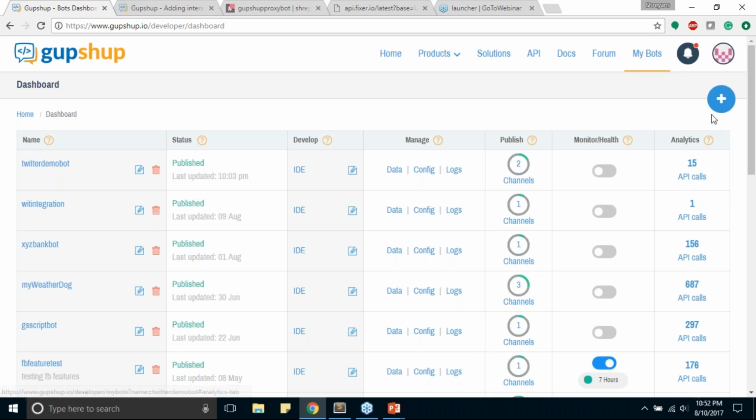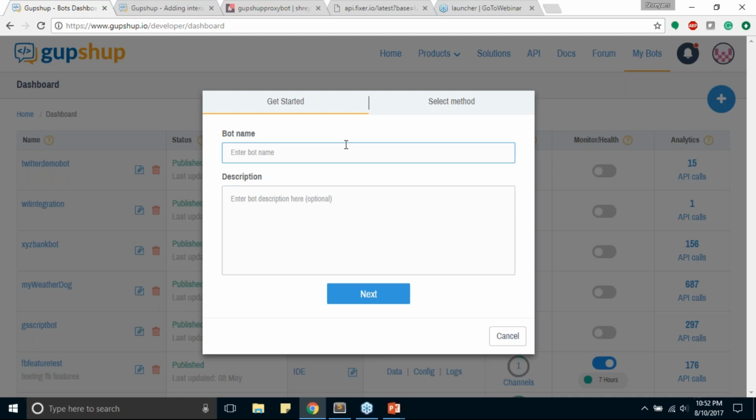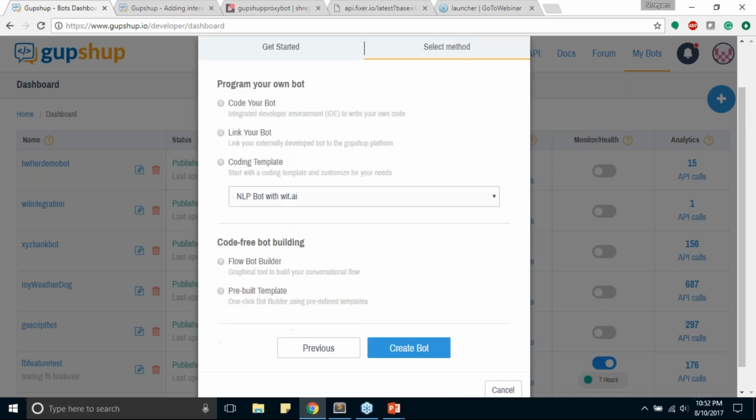So let me go ahead and create a new bot. Let's say Slack demo bot, and go ahead and click next. As I told you, we provide tools for all people from different fields, like developers and designers, and small businesses.